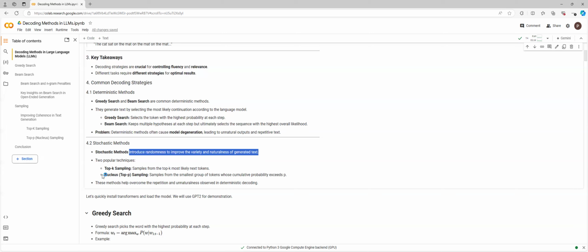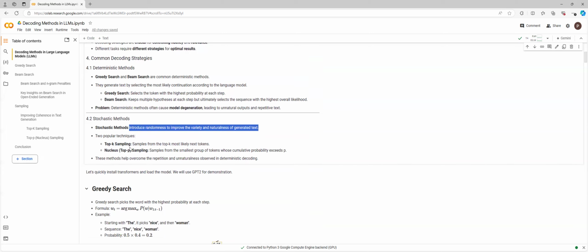When it comes to top K sampling, from the LLM output, the probability distribution over the tokens, we pick from the top K most likely next tokens. When it comes to top P, we pick the smallest group of tokens whose cumulative probability exceeds P.